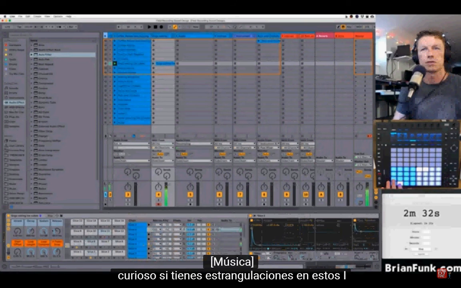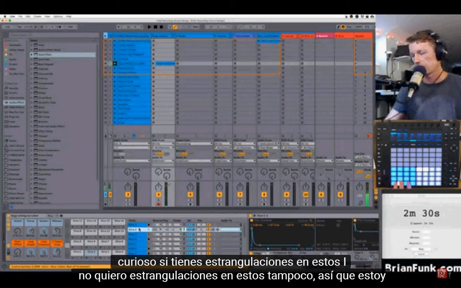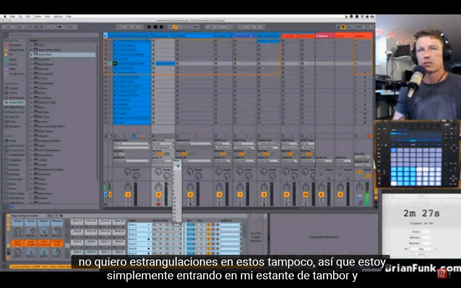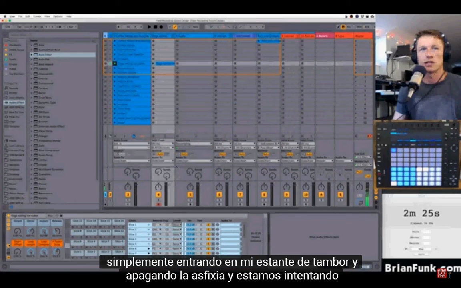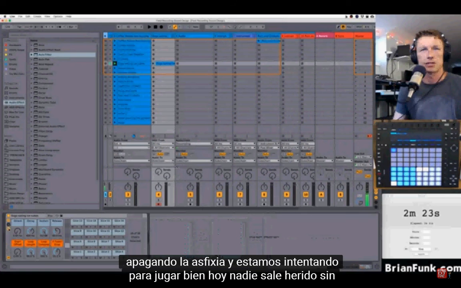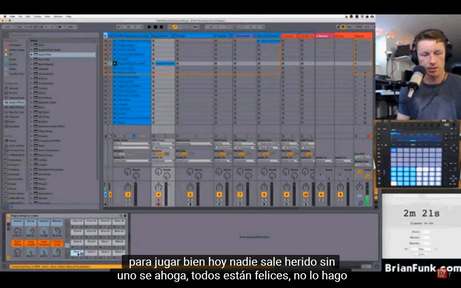Curious if I do have chokes on these. I don't want chokes on these either. So I'm just going inside my drum rack and turning off the choking. Again, we're trying to play nice today. No one gets hurt, no one gets choked, everyone's happy.